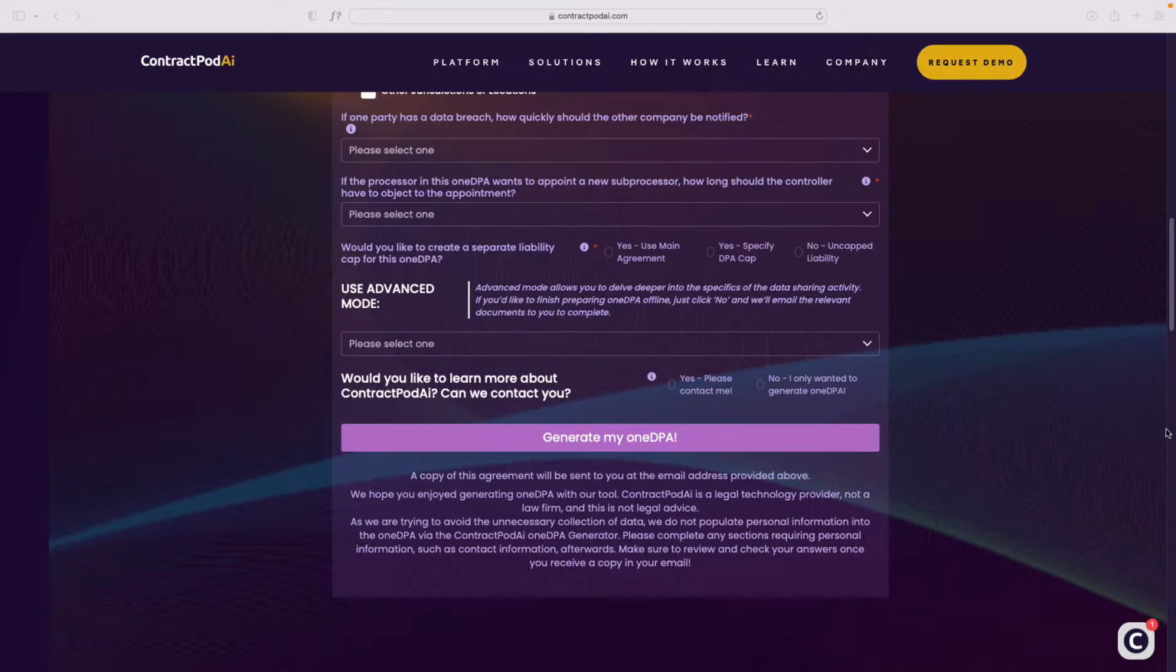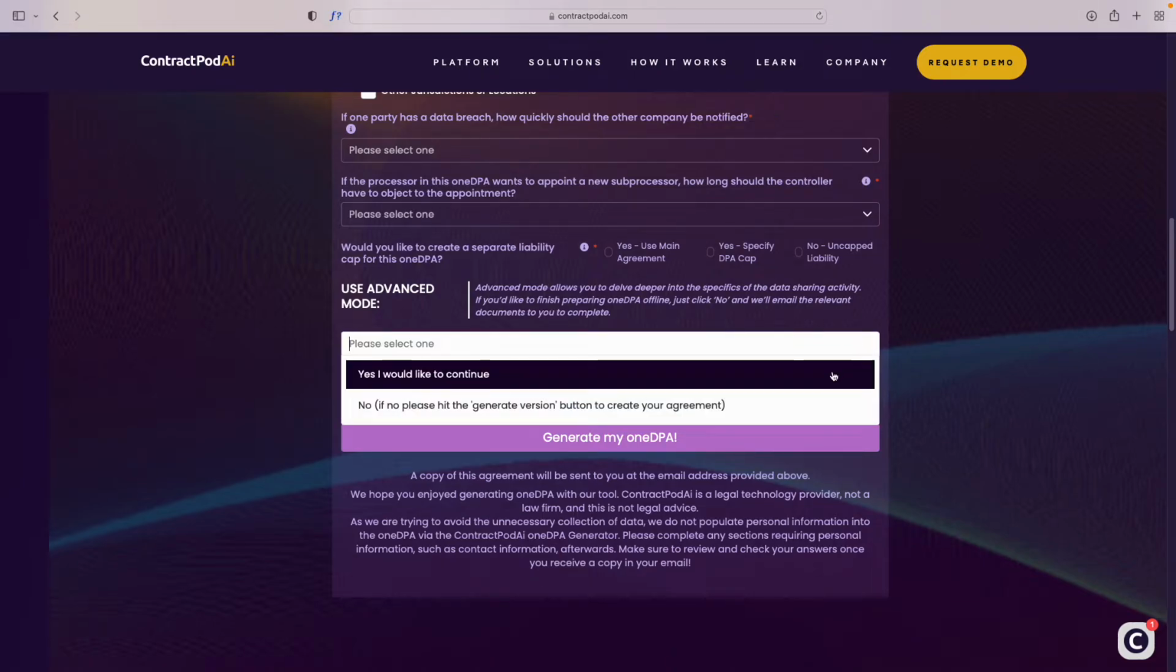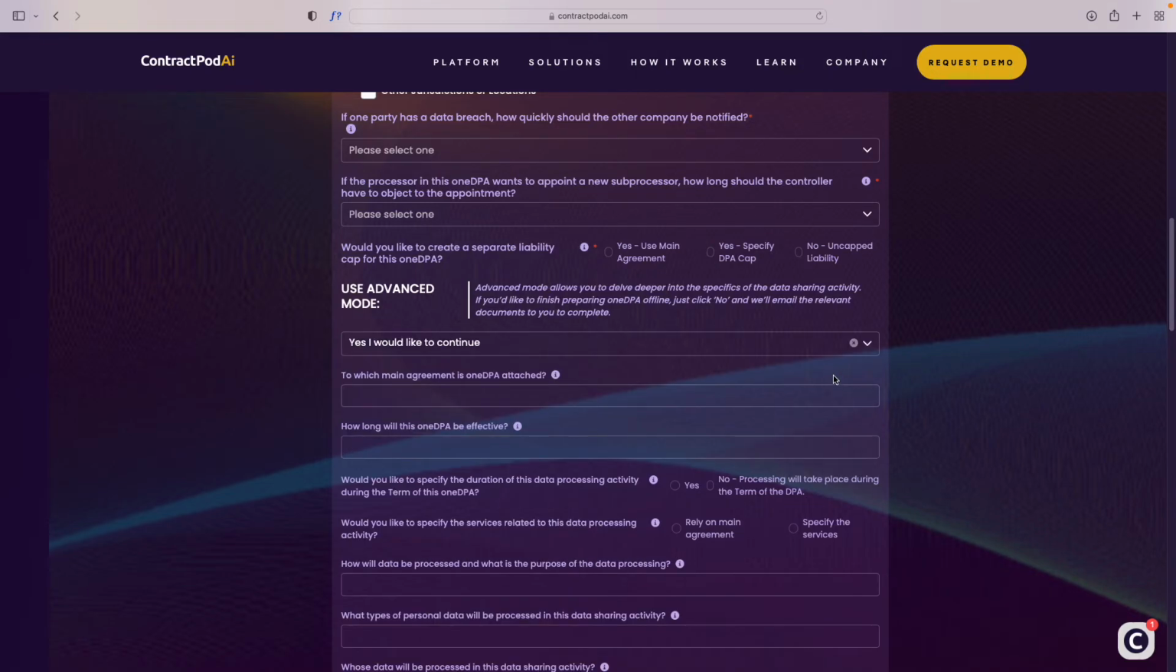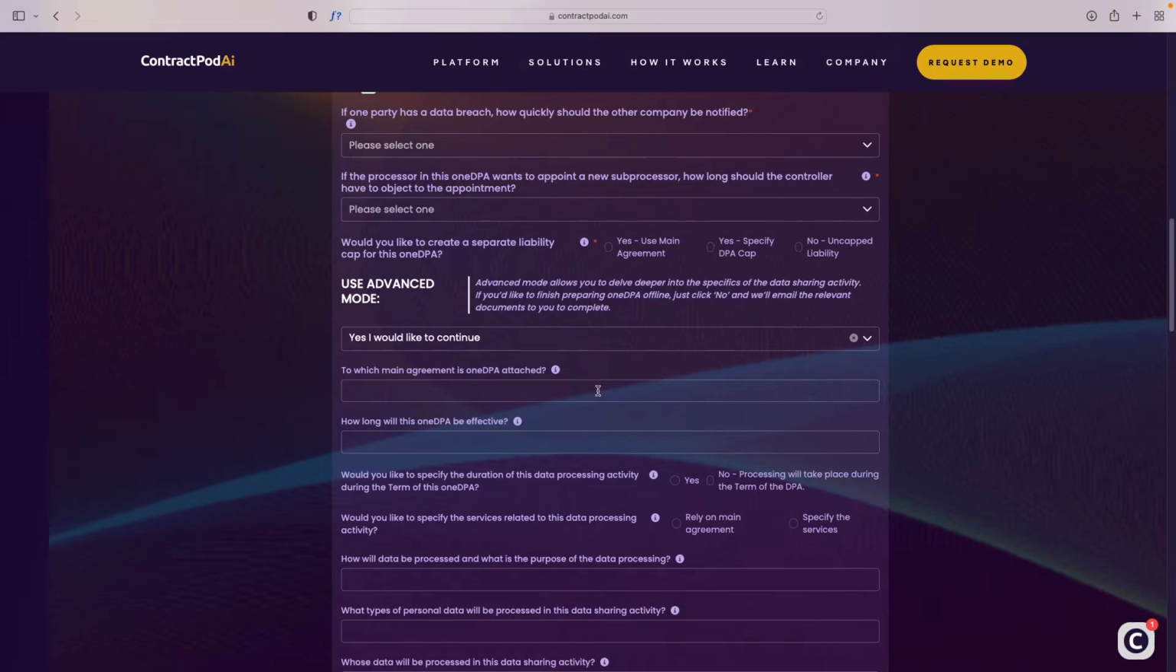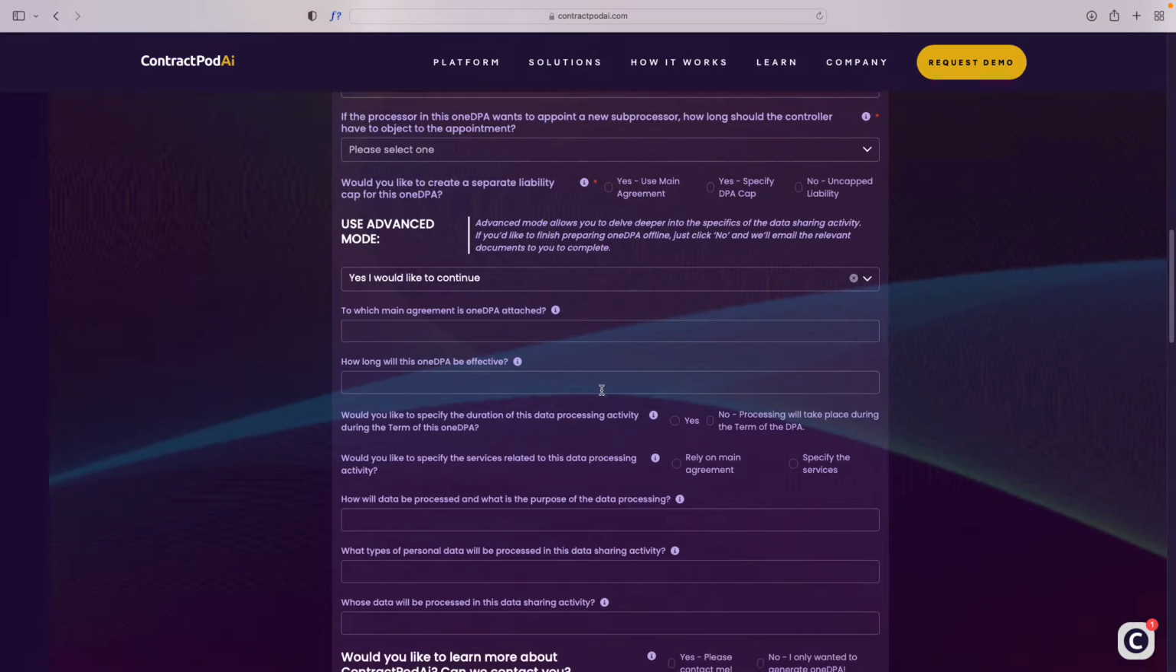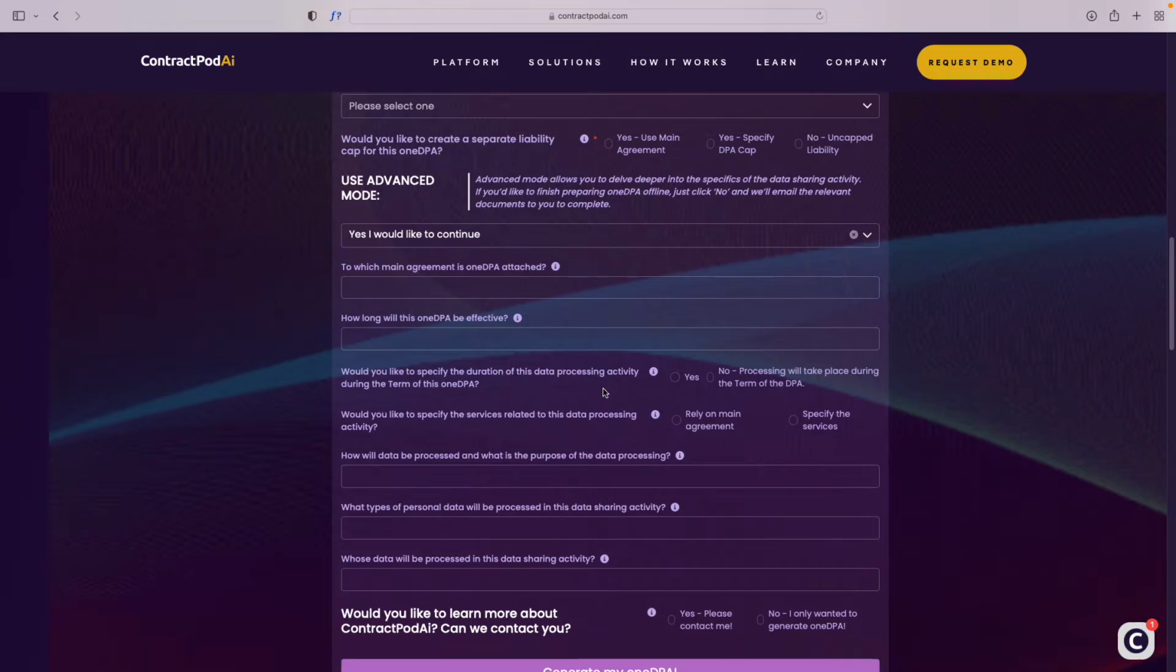The Data Processing Agreement is a rather complex document with a lot of specifics. The Advanced mode has been designed to further assist you in generating an even more bespoke and detailed version of your oneDPA. To start using the Advanced mode, click on the drop-down option right under the Advanced mode and select Yes, I would like to continue. As soon as you select this option, an additional set of questions will appear under the drop-down option. You do not have to answer them. If you elect to only pick a few, you will have to finish off the process manually when you receive your oneDPA.